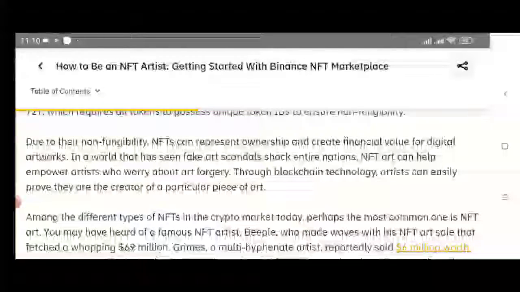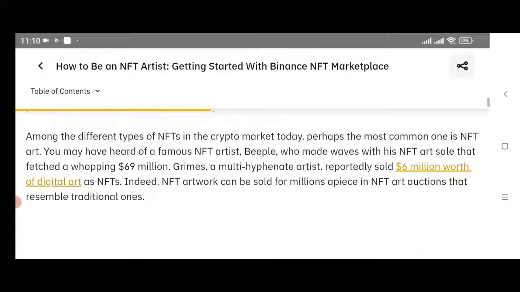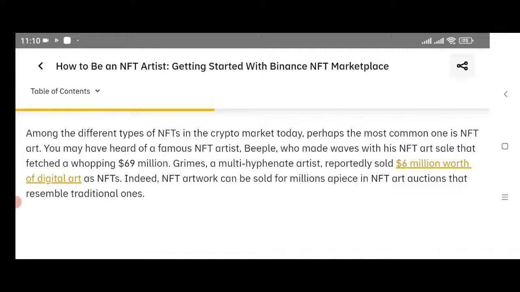In a world that has seen fake art scandals shock entire nations, NFT art can help empower artists who worry about art forgery. Through blockchain technology, artists can easily prove they are the creator of a particular piece of art. Among the different types of NFTs in the crypto market today, perhaps the most common one is NFT art.